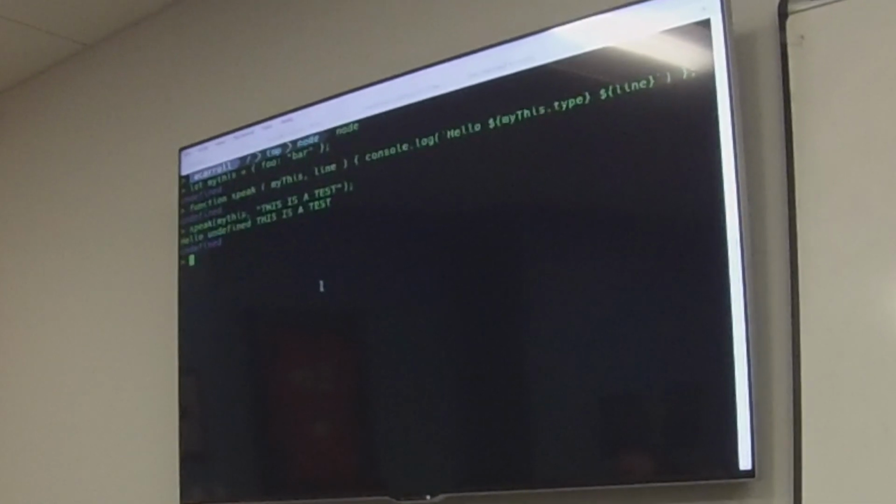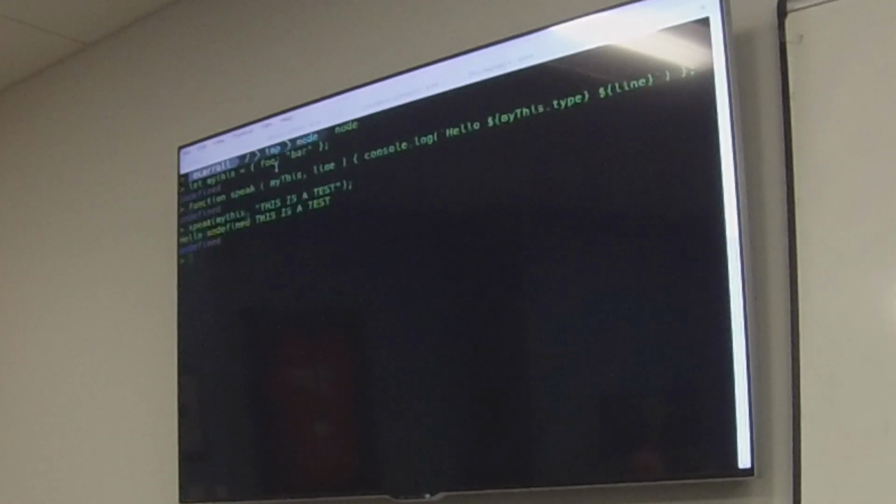You have in JavaScript a special variable called this. And essentially, every time you call a method, the object that you've called that method on is given the value this. And it's passed implicitly under the hood, and you don't see it.